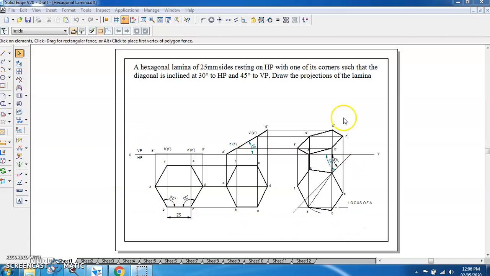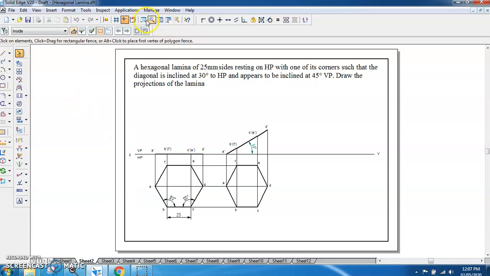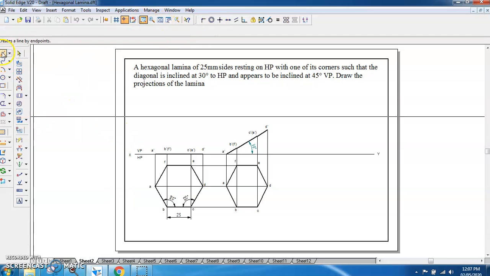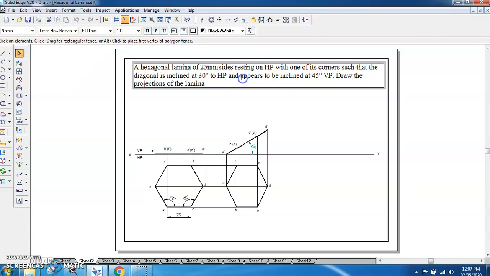So these were the projections for this problem statement. So there is one more type where you will be having little change in the inclination with respect to VP. So that change we are going to see here. So if you see that change here, you will get to know that instead of saying it is inclined at 45 degrees to VP, it is said that it is inclined at 30 degrees to HP and appears to be inclined to VP at 45 degrees, or it appears to be inclined at 45 degrees to VP, like this.